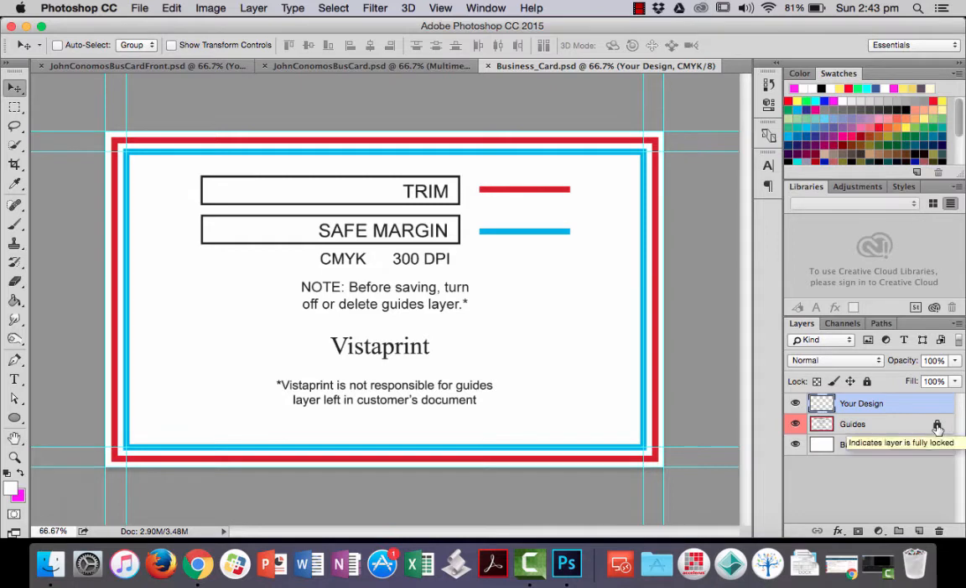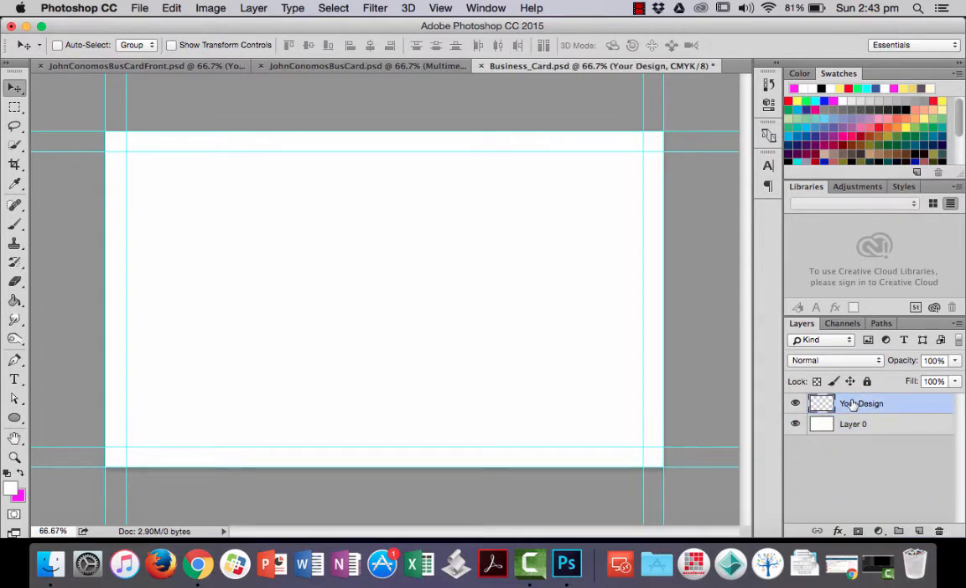First thing I want you to do with this is just unlock both these layers to begin with. Click and drag the guides layer, throw it in the bin because we don't need it, and this layer here, click and drag it down and delete it as well, so we're left with that. Okay, so the first thing we're going to do is create the background.